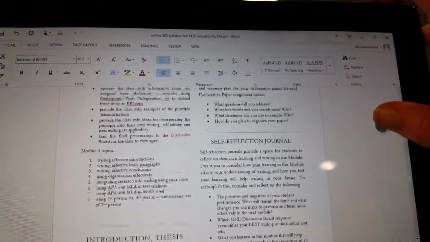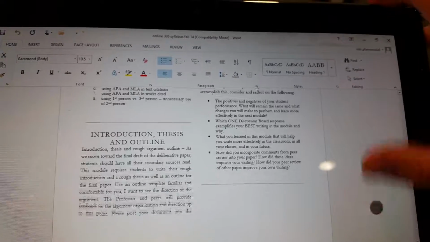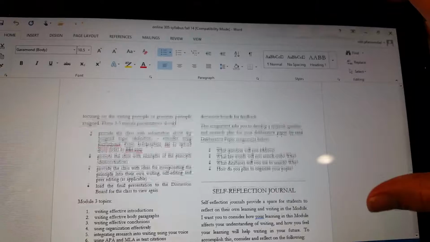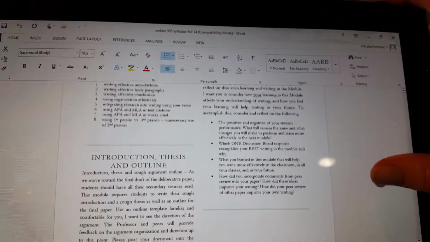Student-led presentation information is posted. Introduction, thesis, and outline information is posted, so be sure to read through that so that you get all of the key points that you need to address in your intro. And then there's the information for the self-reflection journal.